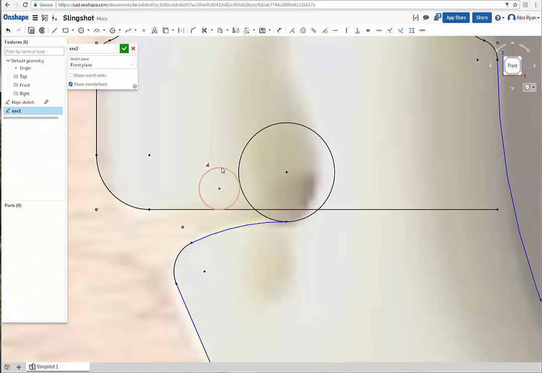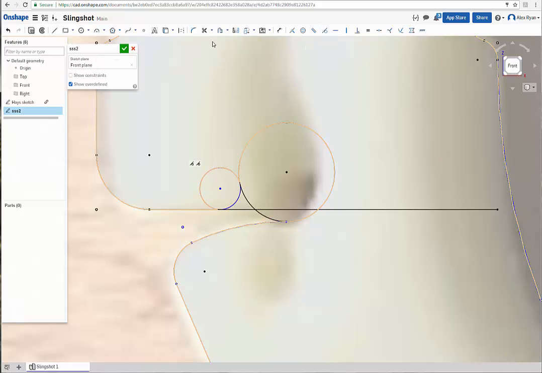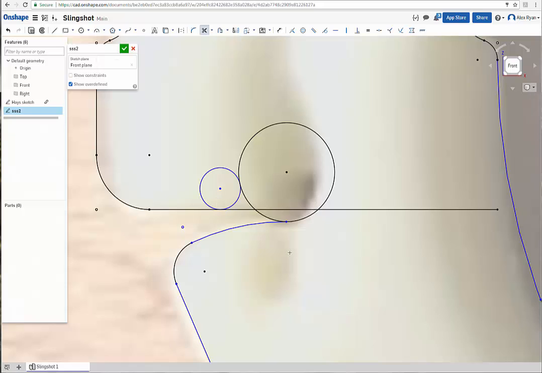And we're going to click these two entities and make them tangent. Okay, good. So now we've got all these pretty curves. So let's start cutting out stuff we don't need. What don't we need, by the way?